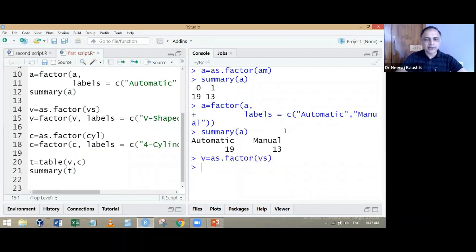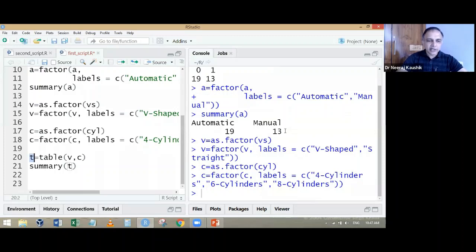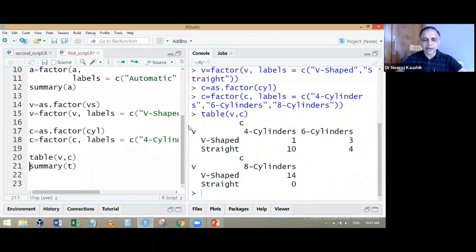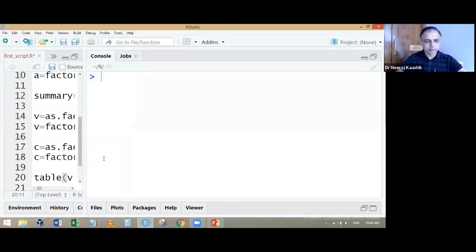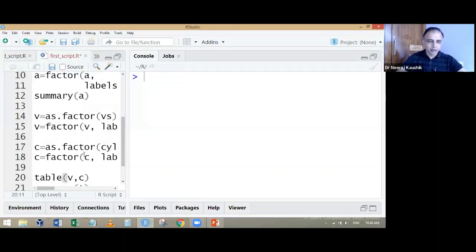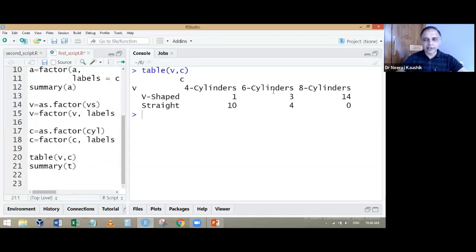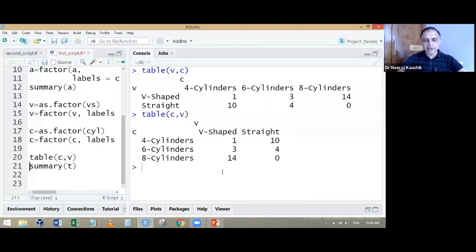So VS factor, C is cylinder factor. Now I can make a table. Yesterday we worked with this table of V and C, and we'll get a table like this. Let me do it once again, because of the screen result. Oh, sorry. So this becomes a sort of table. Here the table says 4 cylinder, 6 cylinder, 8 cylinder, V-shaped engine. Whatever you write first will go to the rows. If you do it like this, this is C and this is V, then it will become like this. Cylinders are here, this is there.